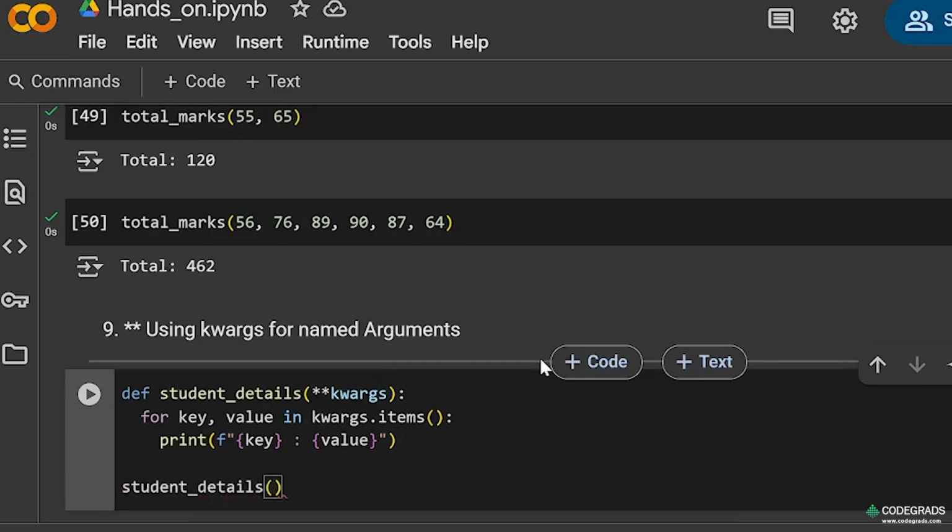Student details. Now here I will mention name as Rohit. Rohit's age will be 16. Okay, and grade would be 9. Right. So grade equal to 9. Let's see what happens.